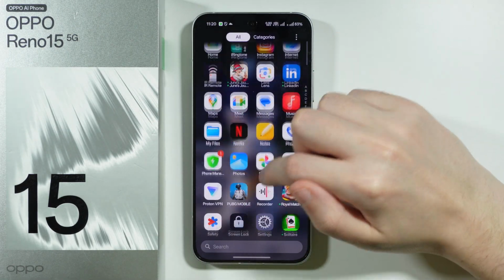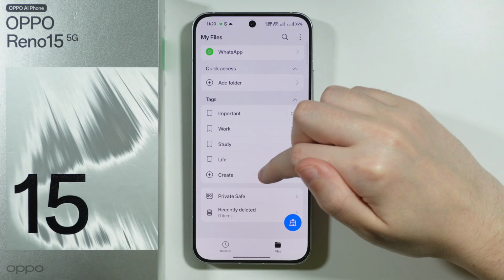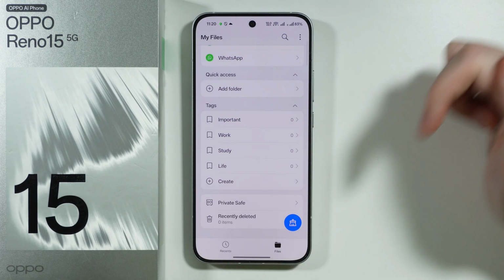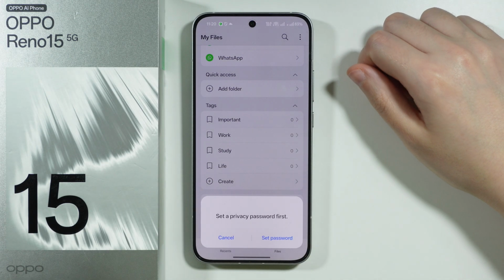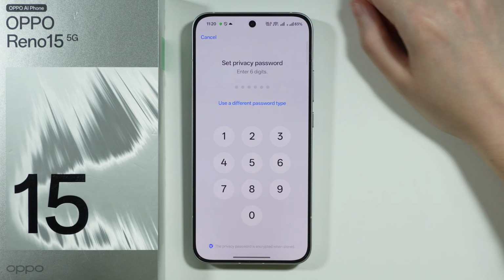You can also find the private safe by going to My Files app instead. And then in here, if you scroll down in the Files category, then we can find the private safe in this place. So to create the private safe, we need to first have the privacy password. So we can tap on Set Password.